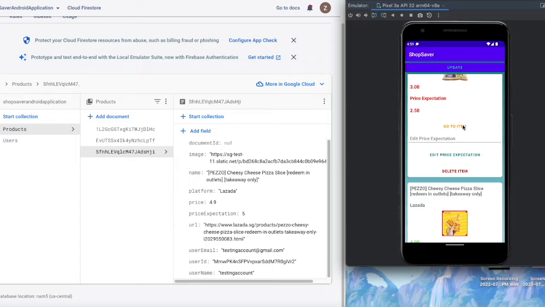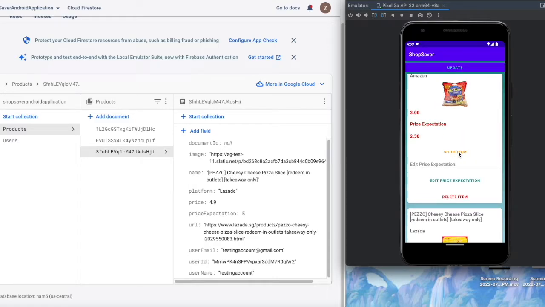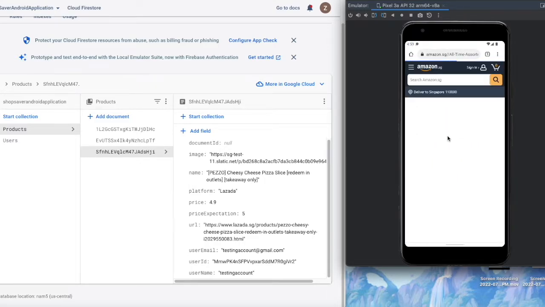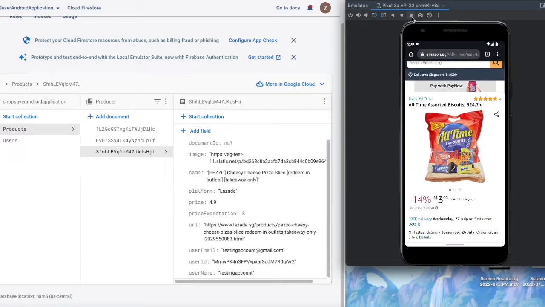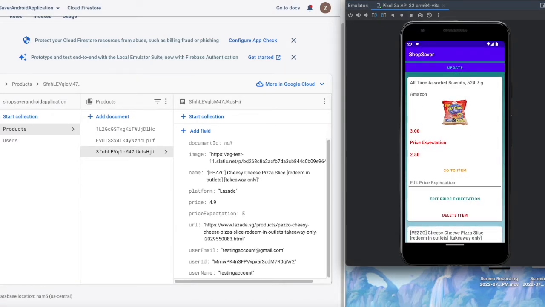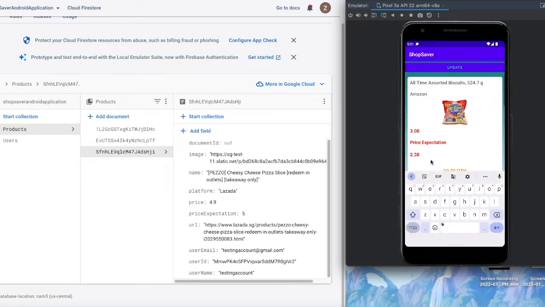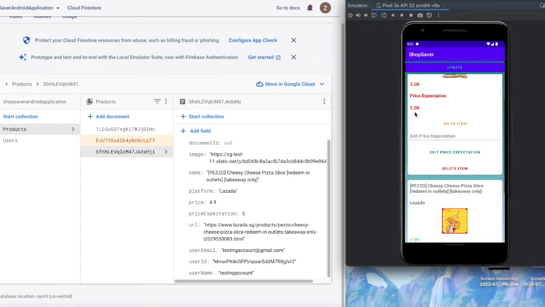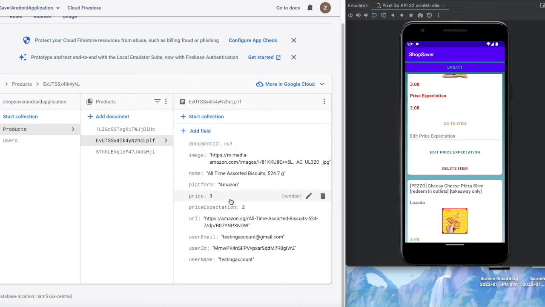Likewise, the go to item here is just a built-in feature for you to visit the item on the browser. As you can see right here, it indeed brings me to the page. Over here in this page, the user can edit the price expectation as well. For example, if currently the price is $3, maybe I want to change my expectation to $2, and I click on edit, you can see that it does reflect itself. And when I visit the document, you can see that the price expectation has indeed changed, because it's now $2.